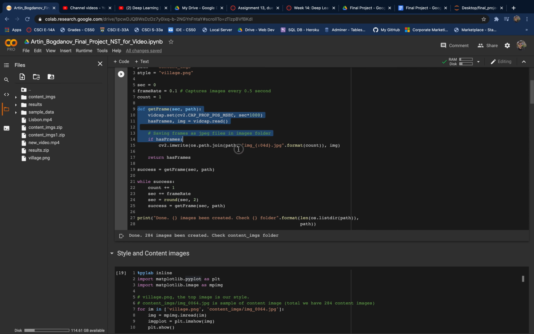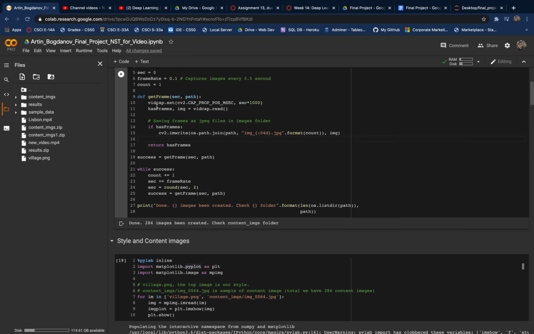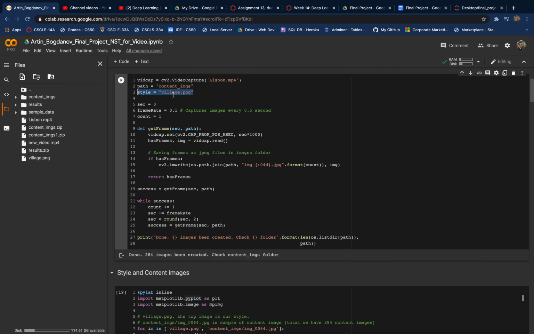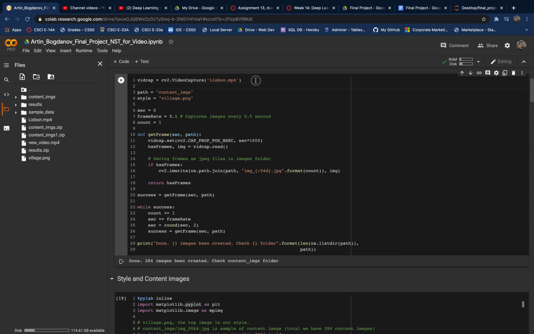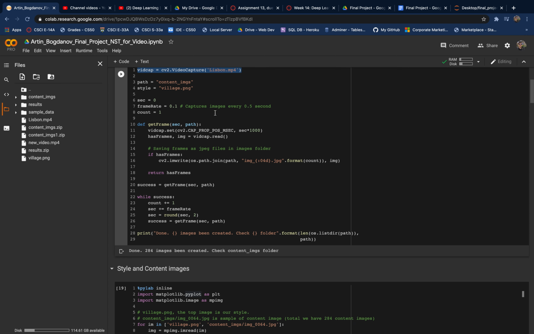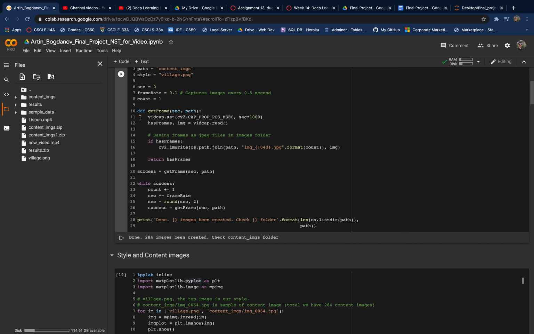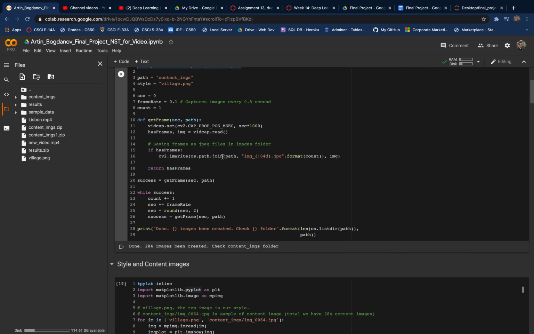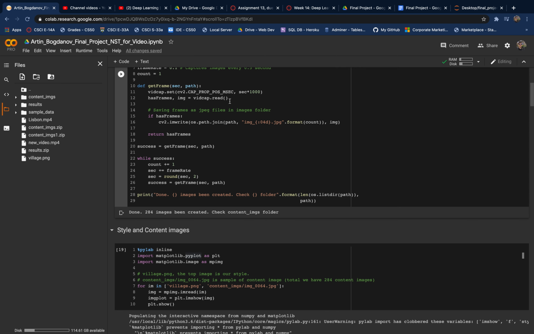And this is the code to extract the frames. Also, as you can see, we have a path and the style. I will talk about it later. But here we have a video capture. That's where the frames will be extracted from. So we have a function which does that for us, and we have a path content images, and eventually that's where we're gonna store every single extracted frame.